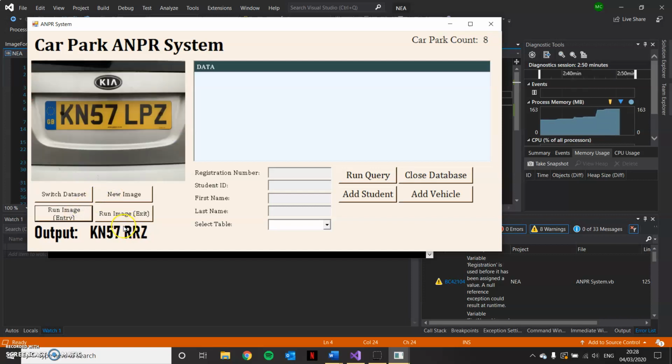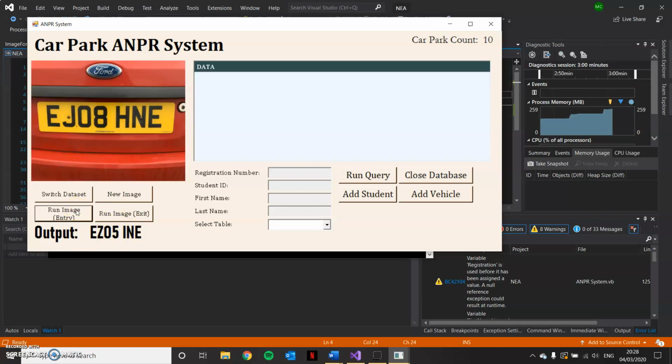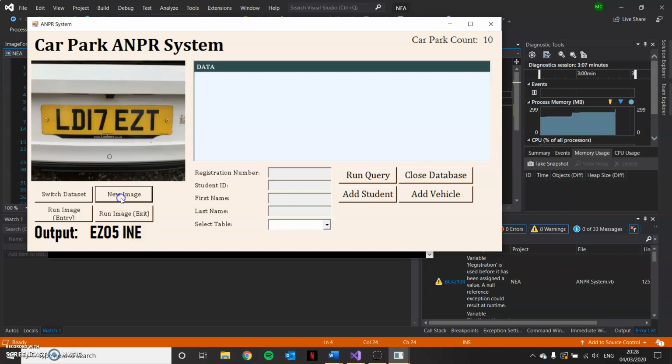You can see it's made 2 character errors there. You can see it's made 2 more character errors there. There are 3 character errors in this one.